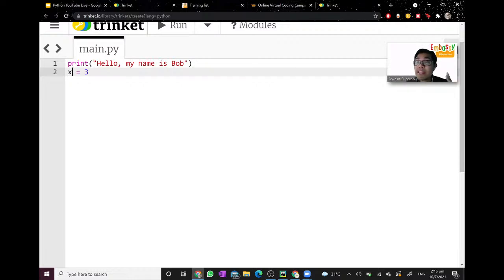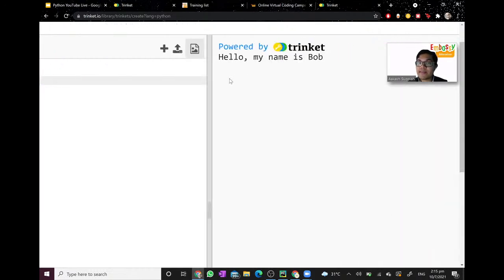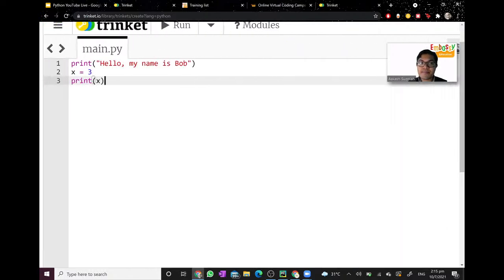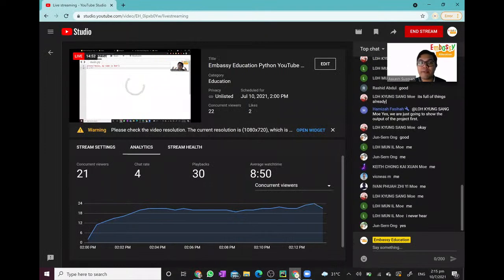So to display the value, I can type in print, see, print. I can type in x here. So if you notice, if I'm printing a variable, I don't have to actually use the quotation marks. Question, guys: if I type in print bracket x, what do you think will be displayed here? Anyone have any ideas?